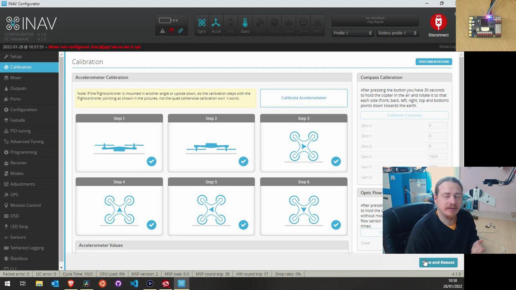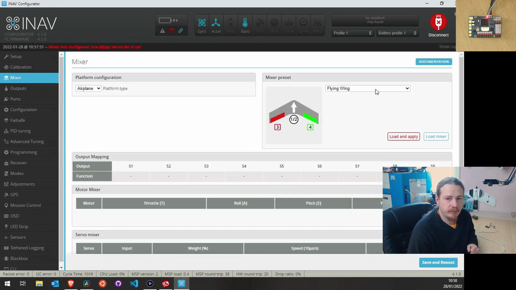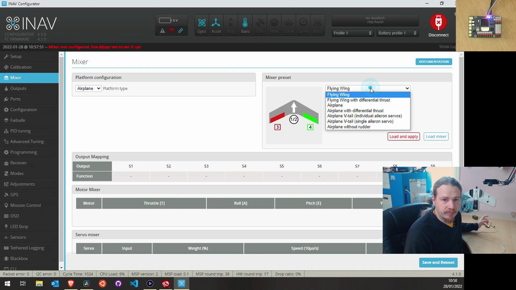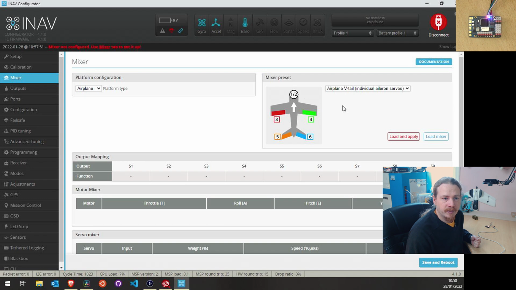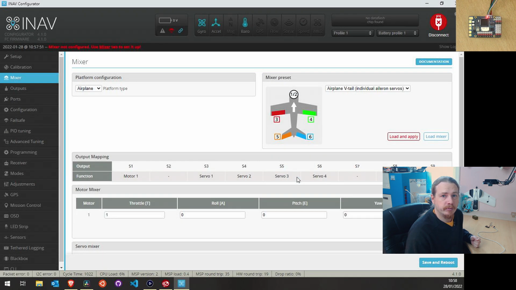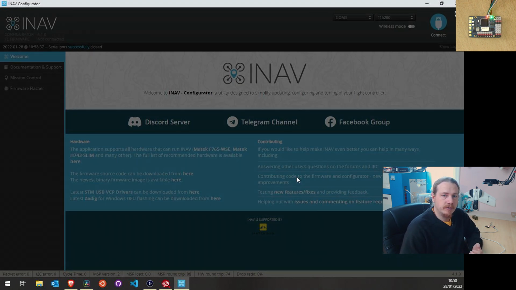Because there's something else that is much handier to do before you even solder anything up, and that is set up the mixer. So we're going to pop into mixer and we're going to choose our platform. Now that flight controller is actually going in a flying wing, but the plane that I get on the table in a minute is going to be a VTOL. So I will choose that, and we're going to do load and apply, save and reboot. And again, this is just applying the mixer to the flight controller.